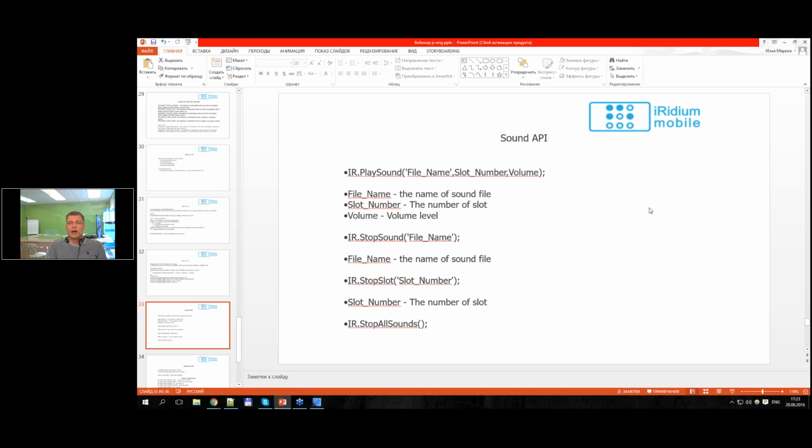But we can have another case. Our customer wants to hear background music, and something happens. Background music doesn't stop, and iRidium plays the alarm sound file in parallel. So in that case, we should play background music in the first slot and then play the alarm file in the second slot, for example.